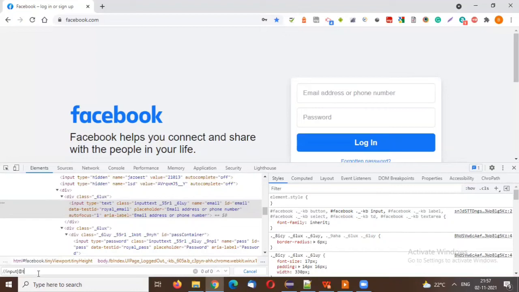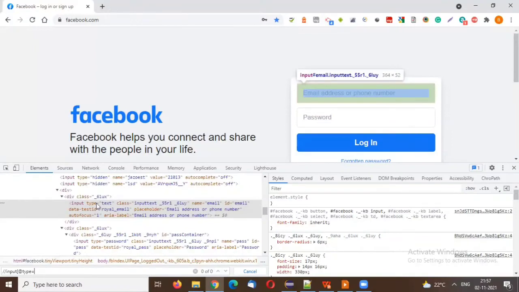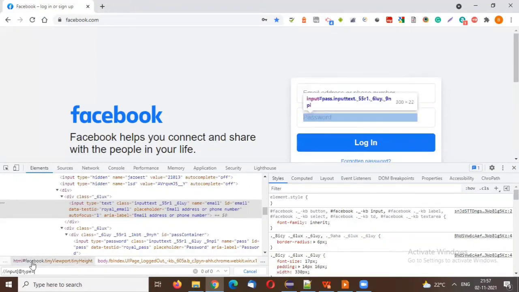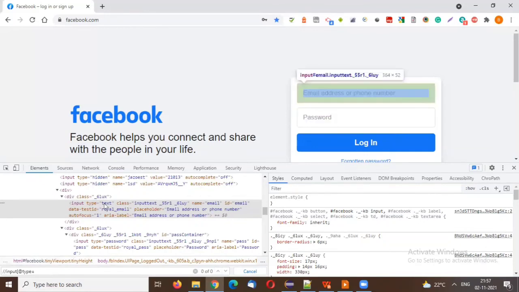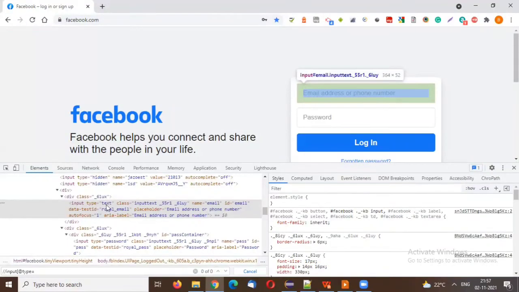If I take the first attribute only, type is equal to. So we have defined the type attribute, which is the attribute name of the node. When you define an attribute, the name of that attribute is type. Then type is equal to, and I define the value of that attribute. The value of this type attribute is text. If I define text here and close this bracket, then it will select that particular node, right?